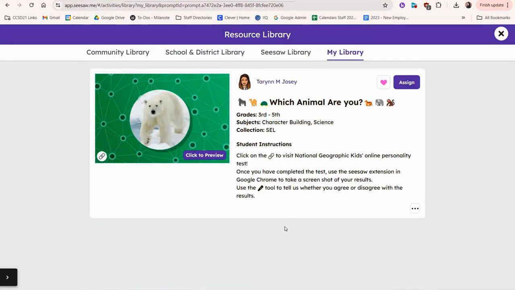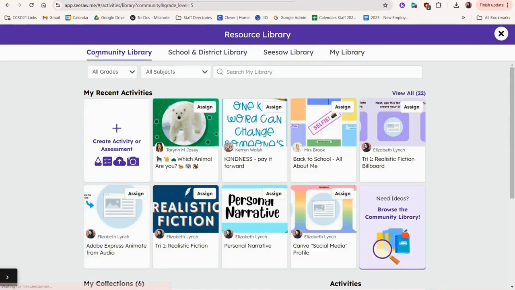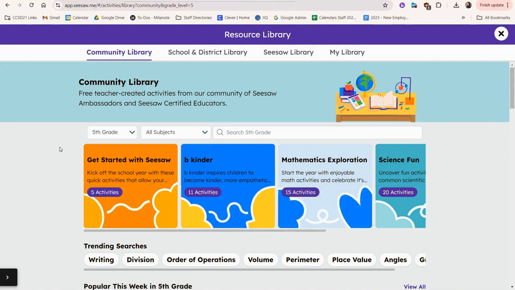However, if you're just starting with SeeSaw, you don't have anything saved yet, so we may want to start with the community library first. This is a library where teachers all around the globe have submitted activities, and you can borrow their activities and make copies of them to customize for your own class.